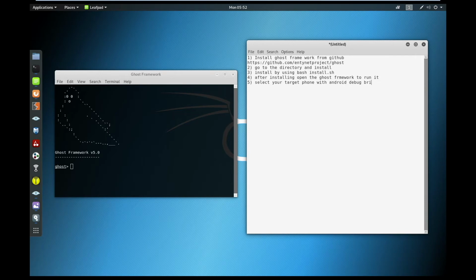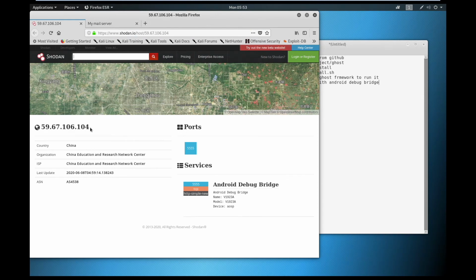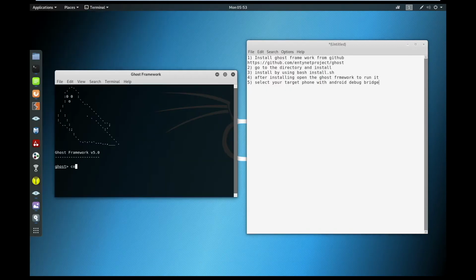To do so, we go to our browser and we find one of these available devices from a particular website which is called Shodan. So Shodan basically is an online website, a search engine for Internet of Things devices, which has various such devices, and we take the IP address of that particular device and put it into our Ghost Framework tool. So we connect the tool to that particular device using the IP address, and we use an additional tag, that is port 5555.